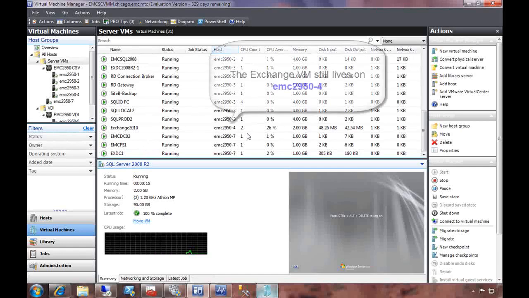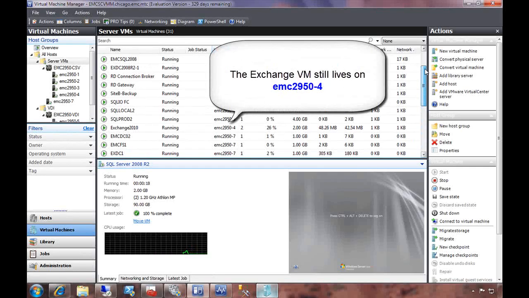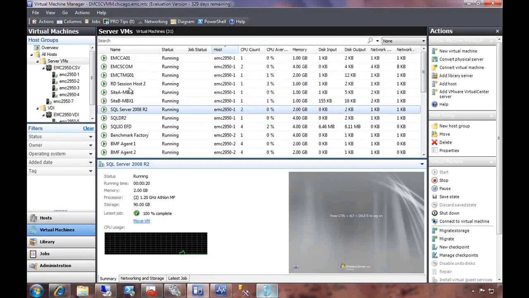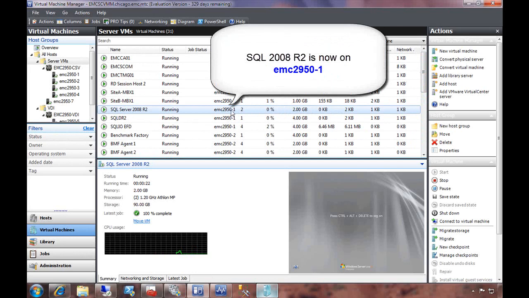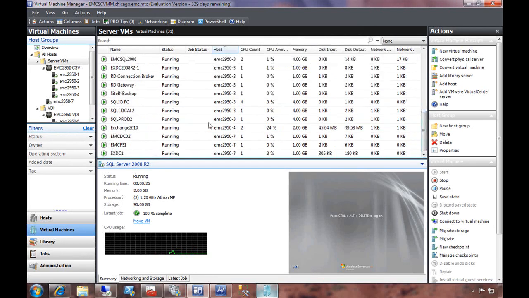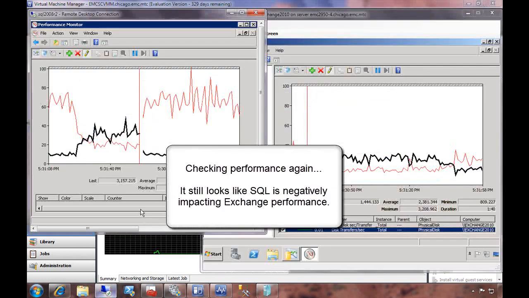Let's verify that by going in the System Center Virtual Machine Manager. You can see Exchange is where it was. When we look at SQL, it's now on the other server in our Hyper-V cluster. But if we look back at performance again, you can see the Exchange IOPS are still not as good as we want. So we need to do something about the disk resources.